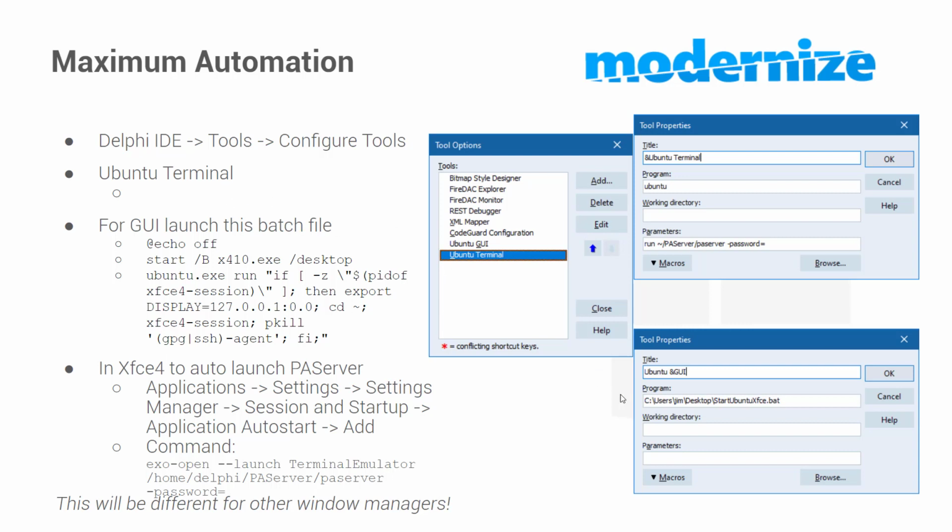For Ubuntu Terminal, you see here I just put the run. So I call Ubuntu run PA server, and then I do -password equals blank, and that does it without a password, so it doesn't prompt me for password. So that way PA server is just up and running and ready to connect with.